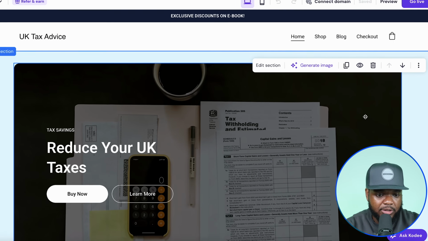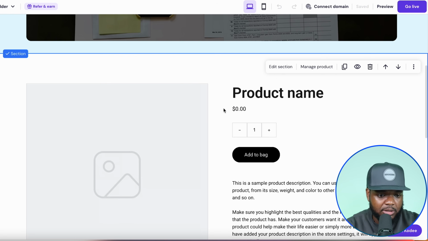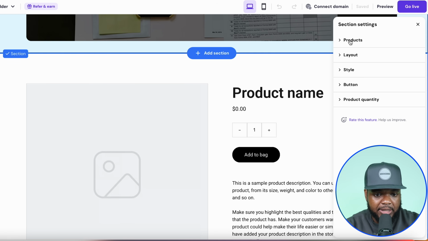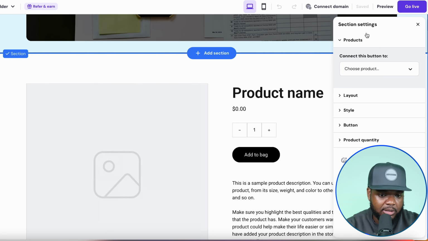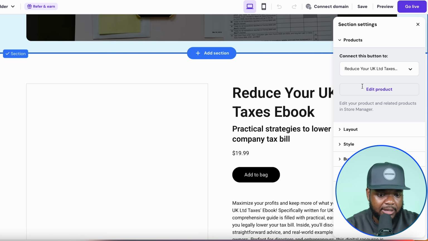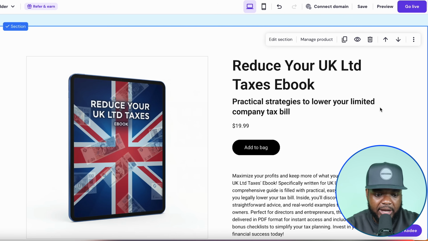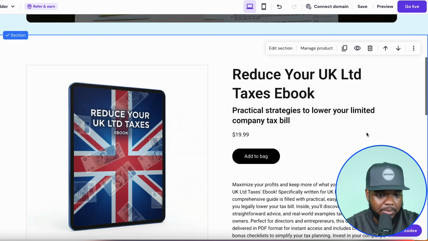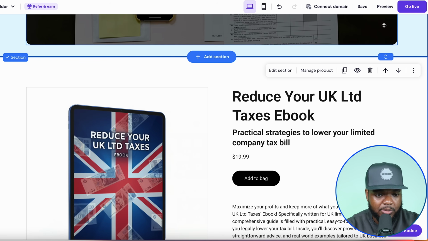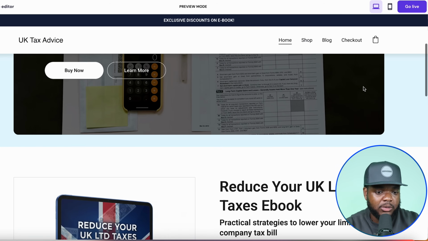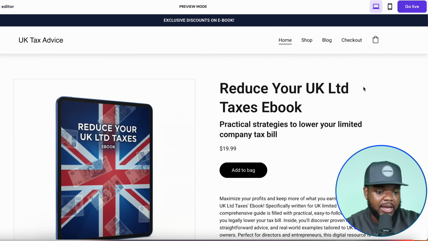And if I just go back over to the website, when it comes to adding it, you just need to click on edit section, then click on products. From there, you're going to be able to select the product that you're working with. Of course, in this case, it's going to be this ebook. And right there, as you can see, the ebook is now available on the website and everything looks professional and well done.